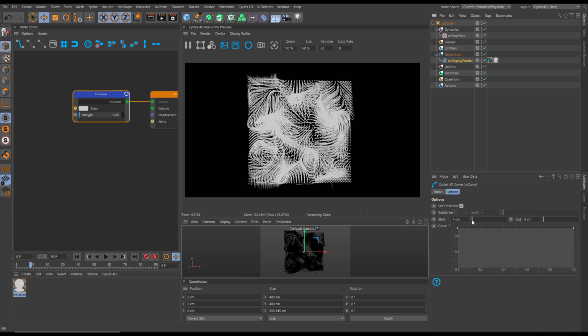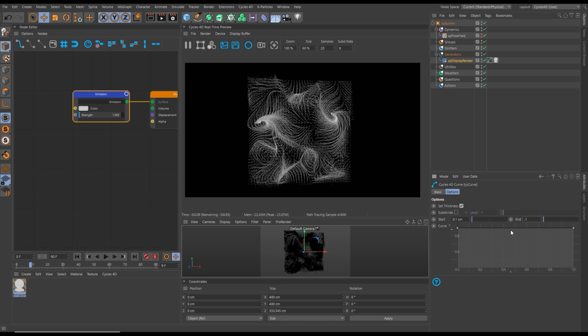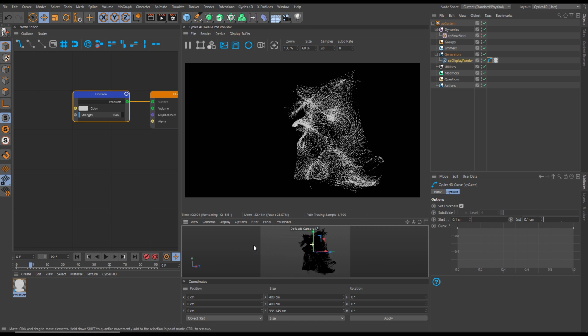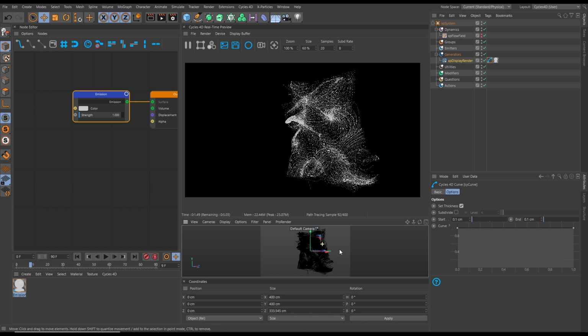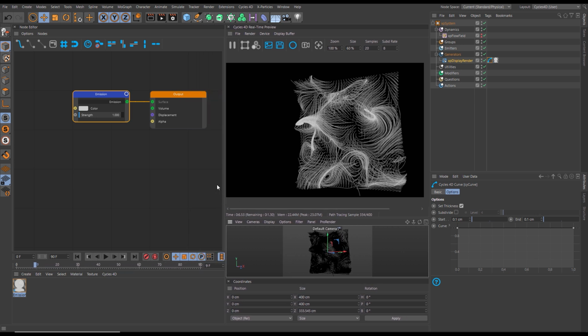So let's just exaggerate this a little bit. If we put these up to say 3 centimeters start, we get a ribbon, and then they trail off into a point. This isn't what we want. Let's make these really small. Let's just say 0.1 and 0.1, so no taper. So now we've got our really fine trails rendering with an emissive material in the viewport. Let's refine this a little more.